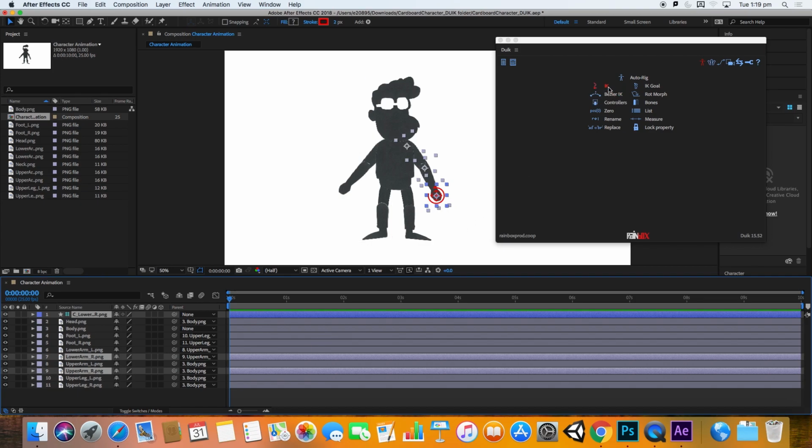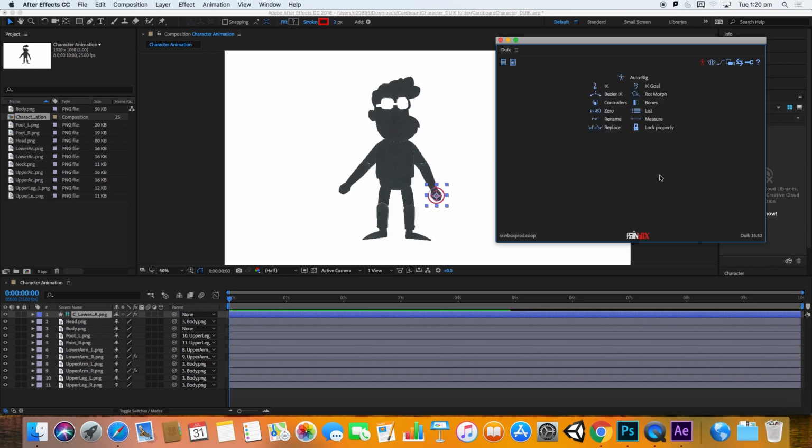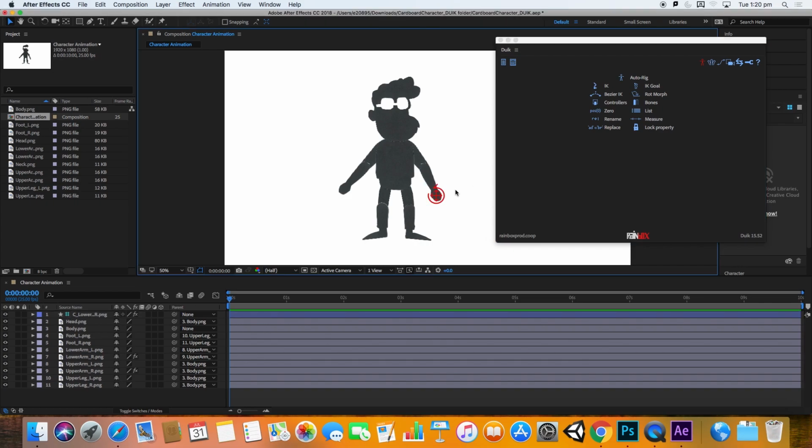Go across to the IK tool, and you can see by default this is looking at how the joints work. I've got 2-layer IK selected, which is what I want. Just click Create, and it's going to actually link them together. So if I now move this, you can see it moves my arm via this handle.